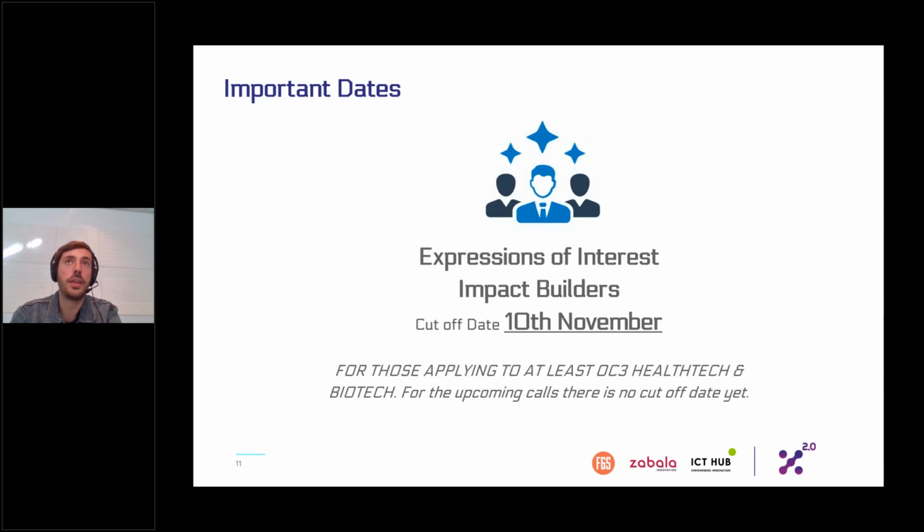November. Another thing: once you apply for one call, if you select more than one call, for example, now you apply for this open call for smart cities and you would like to participate again in open call 5, you don't have to make another application.